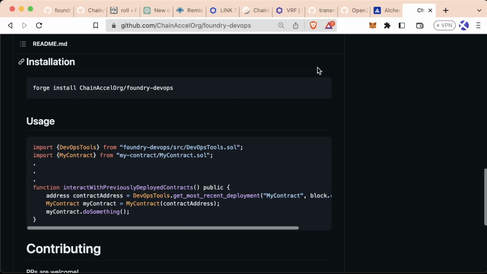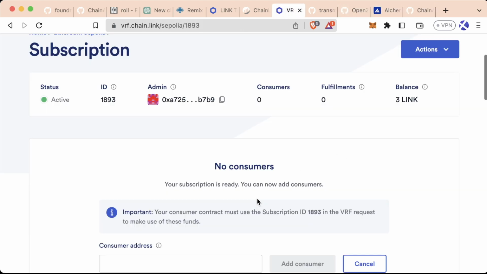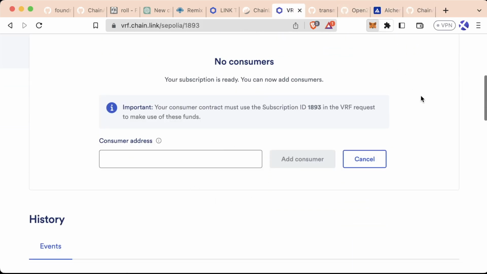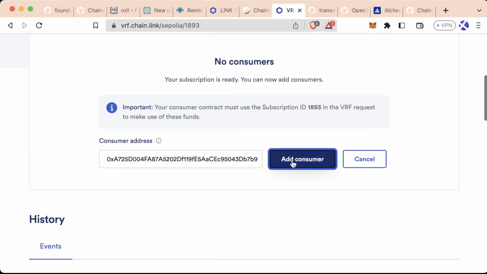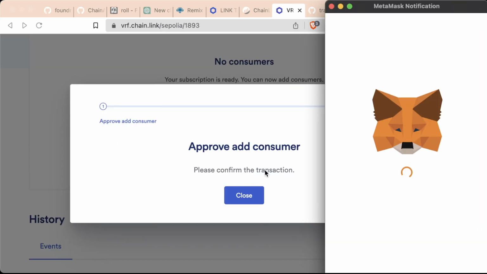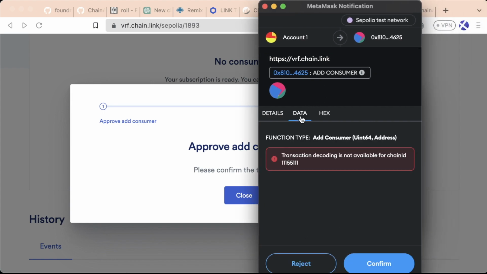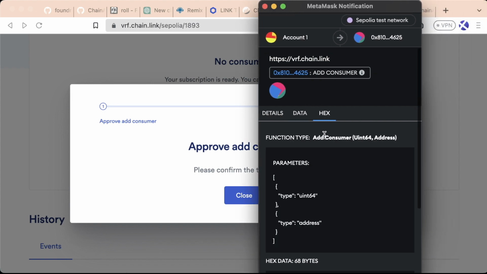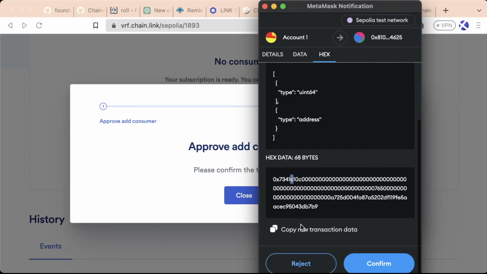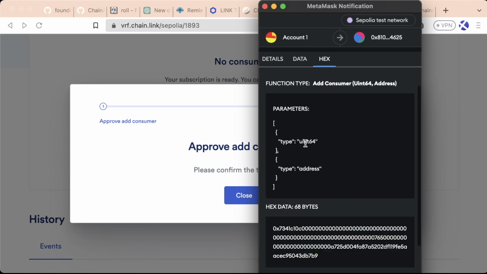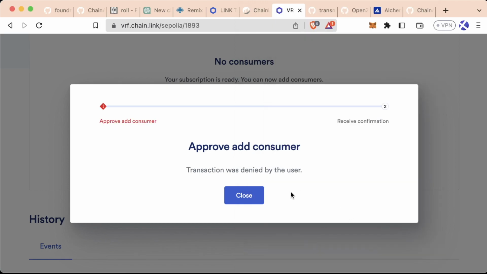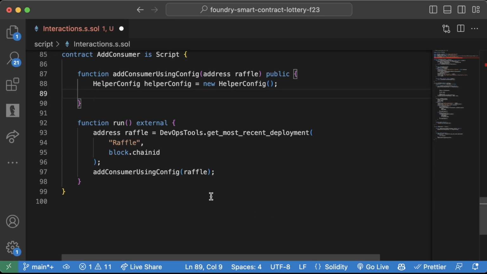Now, in order for us to add a consumer, this one does have an add consumer function. We can go to the front end again, check to see what this would actually do. Consumer address. Let's just put any old address in here for now. We'll call add consumer just to see what MetaMask will pop up with. Go to data, it can't decode it. But we can see, okay, it's calling add consumer with a uint64 and an address. And here's the hex bytes of the add consumer. This little function selector thing, which I know I haven't explained yet, is pointing to add consumer. And this is all the data associated with a uint64 and an address. But we're going to reject because now we at least know that's the function we need to call.